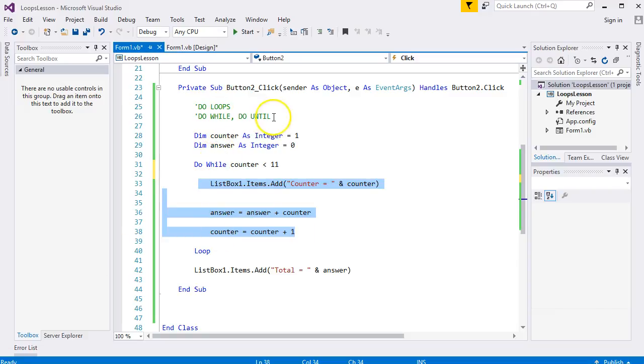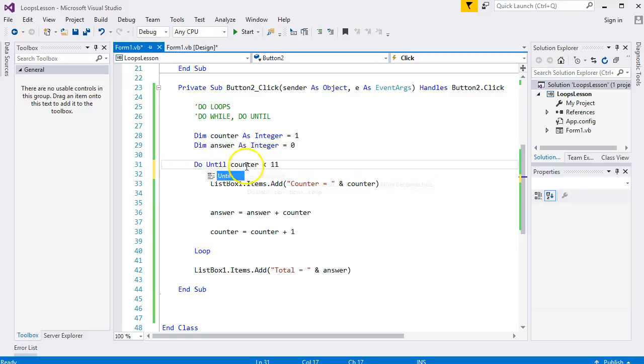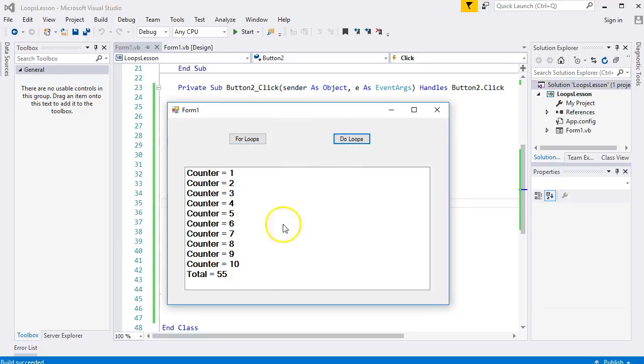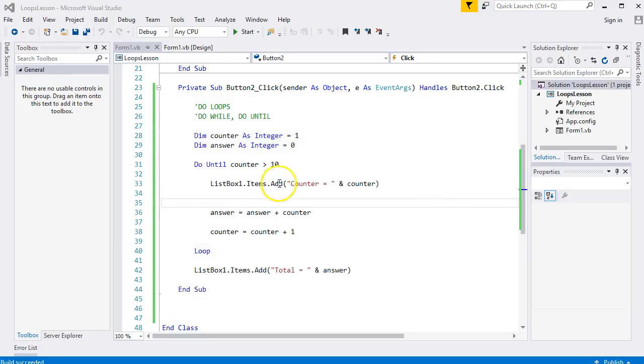There is also until, so you could have changed that to until, but you have to change your logic to until counter is greater than 10, something like that. Until, I'm sure I've got that right. Yeah, that's the same. Or again, you could have that until at the bottom if you wanted to.